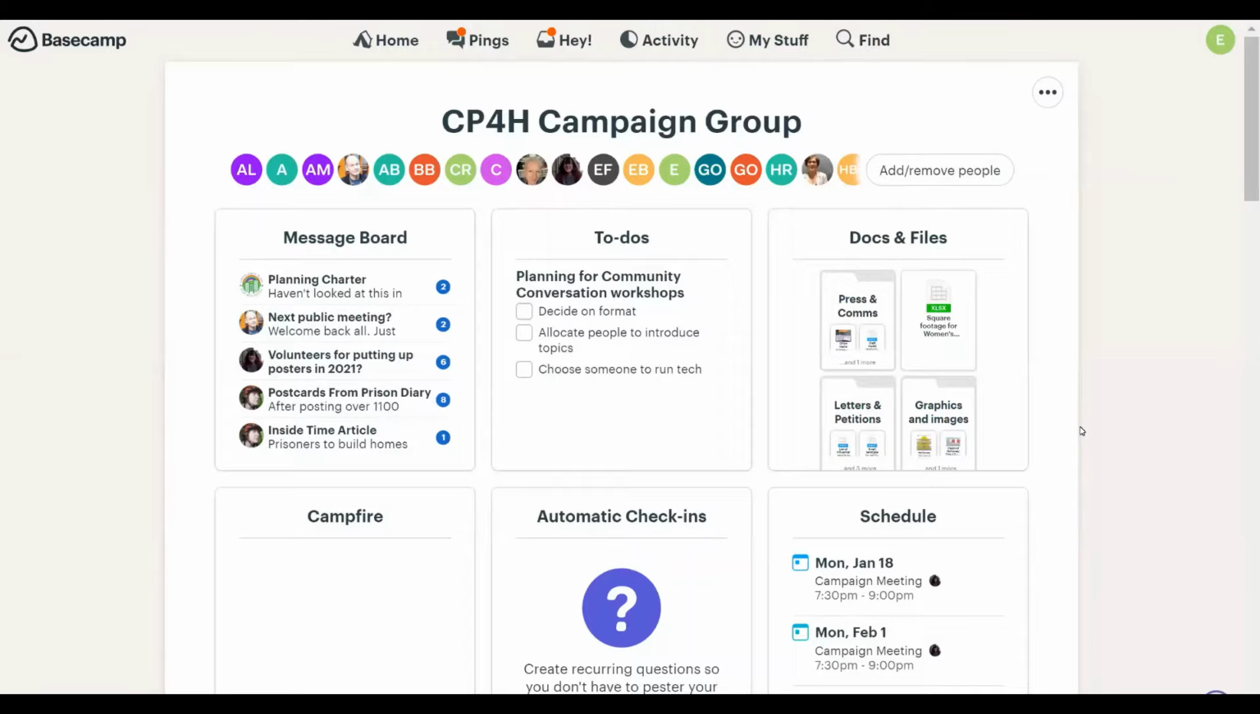There are 5 tools which we use in Basecamp. The message board, which is a series of conversations, the to-do lists, a place for storing docs and files, Campfire, which is a chat function, and the schedule, which is the diary. We don't use the automatic check-ins. I'll talk you through these 5 sections now.